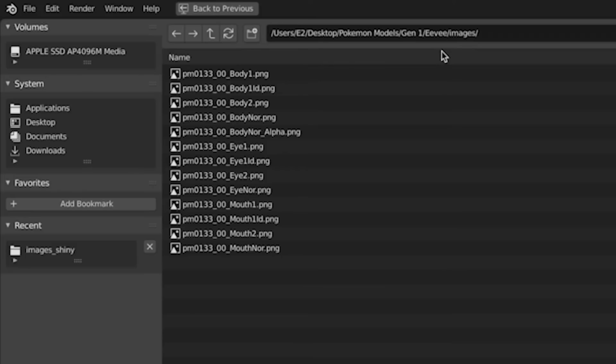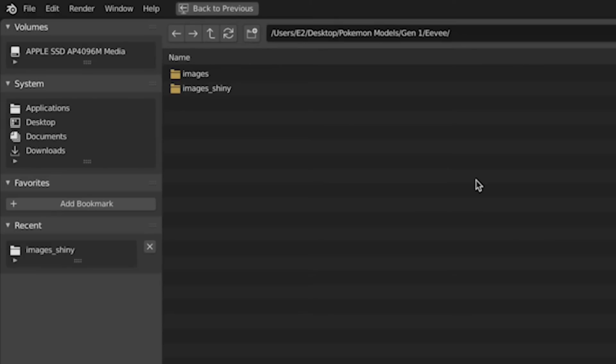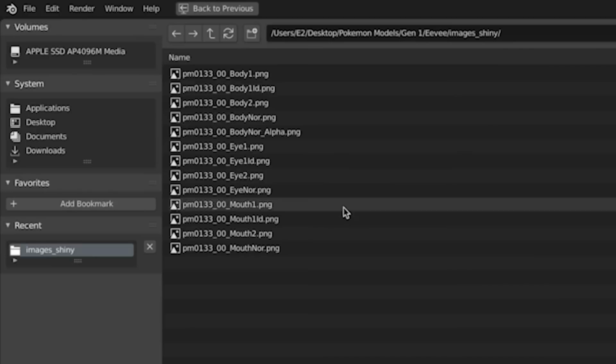We can use this file path to take a bit of a shortcut though. If we select this path and delete the image part out of it, and click outside the box to confirm, Blender will backstep us to the Eevee folder. And from here, we can select the image shiny folder without having to navigate through all of our computer's files again. You can also go to your recents panel and select the folder from there.